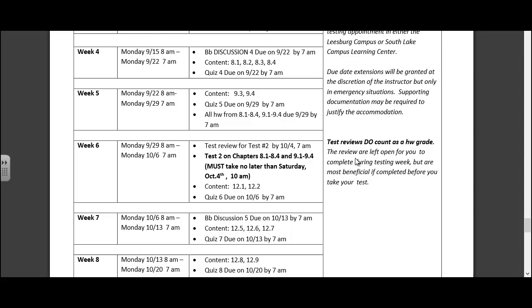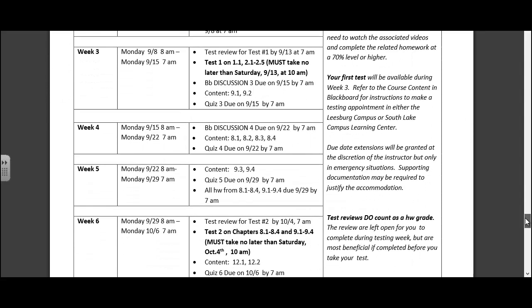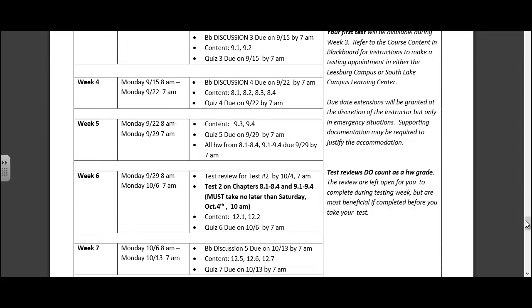The practice tests, however, are optional. So you'll see those. They're very beneficial. Leave yourself time to do it, but the practice tests don't count towards a grade. However, the test reviews do count as a homework grade.